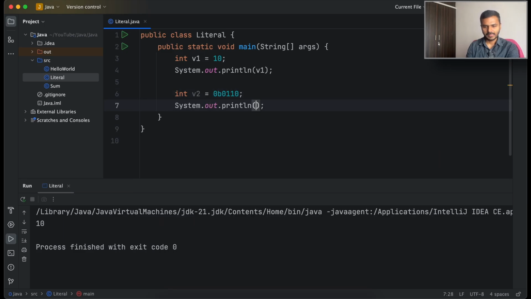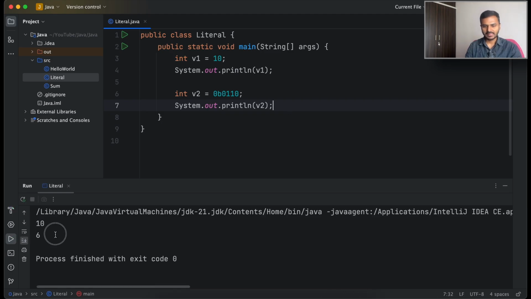And if I print the value of v2, what do I expect? Well, let's see. If I run the code, I get 6 printed over here. And if you're familiar with conversion from binary to decimal, you know that 0110 is 6. So what's happening over here? When we put v2 in system.out.println, irrespective of which number system the value of v2 is present in, it gets converted to decimal number system. And that is why we are getting 6 over here, which is the binary to decimal conversion of 0110.